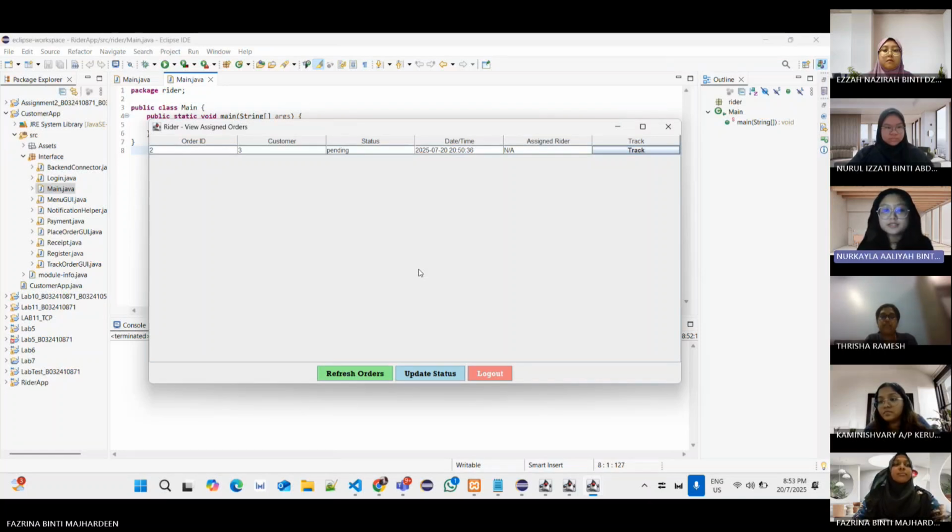Assalamualaikum. My name is Kayla. So after successful login, the user, or in this case the rider, will be presented with a display of assigned orders, and this display is made possible by sending a GET request to getorderrider.php. And the attributes of the tables include order ID, customer details, status, date, time, assigned rider, and also track.